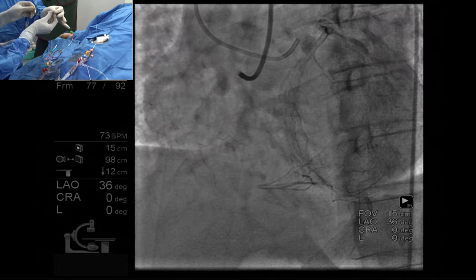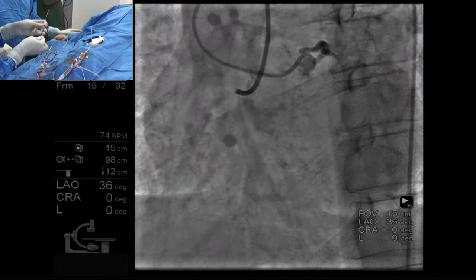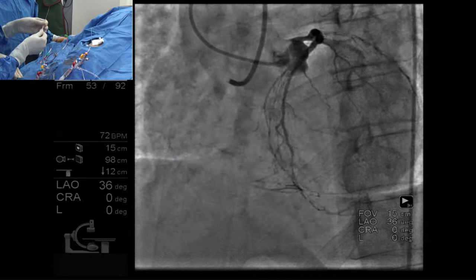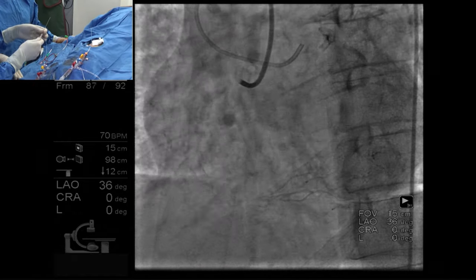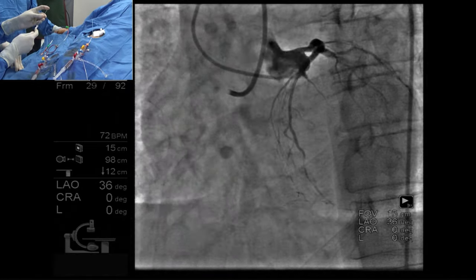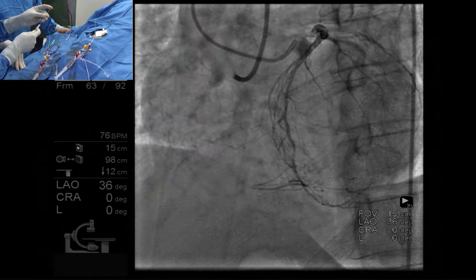This is a hugely challenging case. A lot of calcium is there in the right coronary artery. It is extensively diseased, and the lesion is just at the apex in the bifurcation. It has challenges in many, many places.